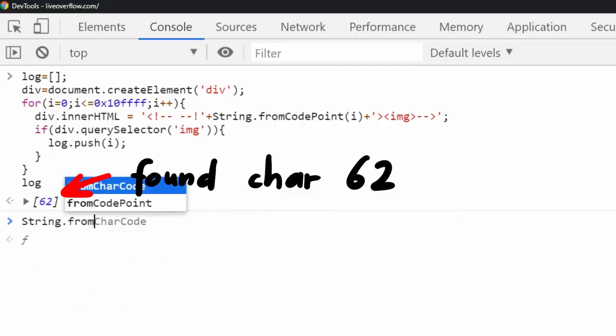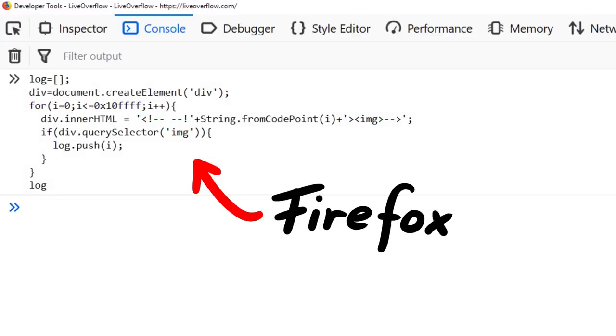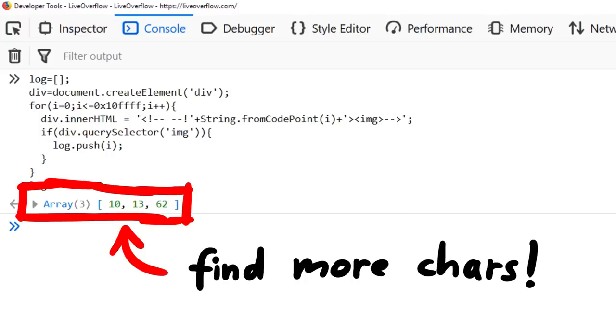It goes pretty fast and it finds only a single character. And if we look at what this character is, it's the closing bracket. So no surprise. This fuzzing didn't find anything. Our HTML sanitizer would be safe for Chrome. But then Gareth also tried the same on Firefox. And there we find a few characters that are allowed to appear inside the end comment.